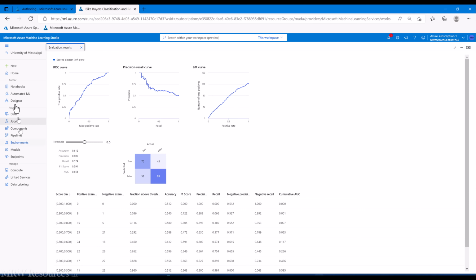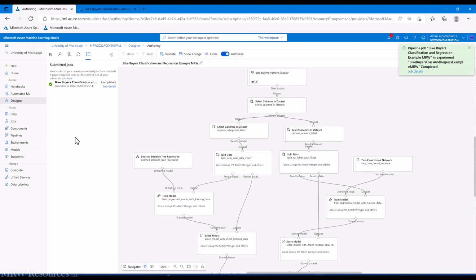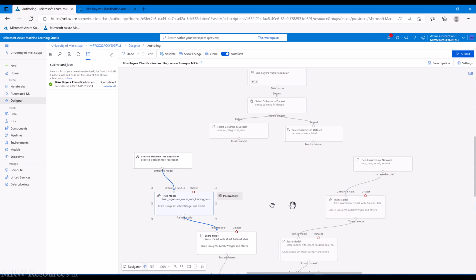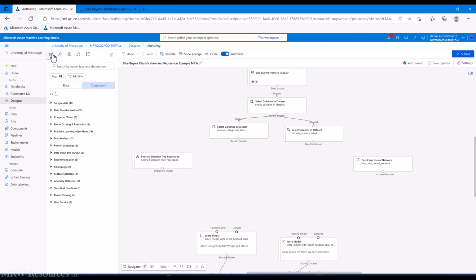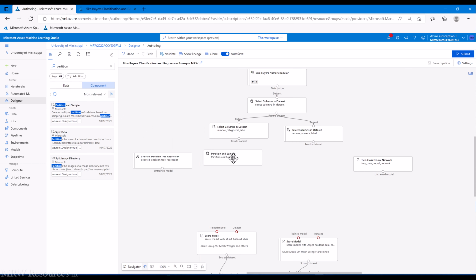All right. So now what I'd like to do is let's switch from split holdout. So I'm going to get rid of my split data and my trained model. And I'm going to bring in another set of pills. So I'll do partition and sample. Now you may recall using this one in the past just to create a sample. In this case, we're going to actually use it to do some cross-validation.